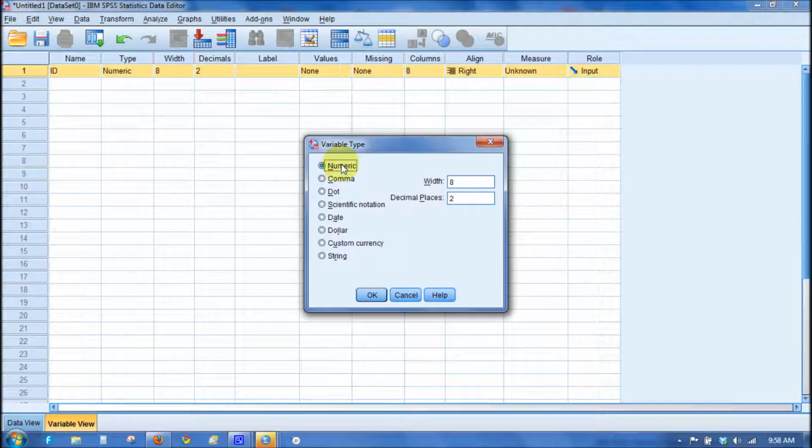The other possibility is a string, which means you just put in letters, and you can have names and just categorically name things. However, it's very difficult to work with strings and analyze strings, almost impossible. So I'm going to recommend you try to use numeric as much as you can. Here's the default we also see in SPSS: 8 digits wide with 2 decimal places of those 8 digits. So we're going to click OK, but we're going to change this.